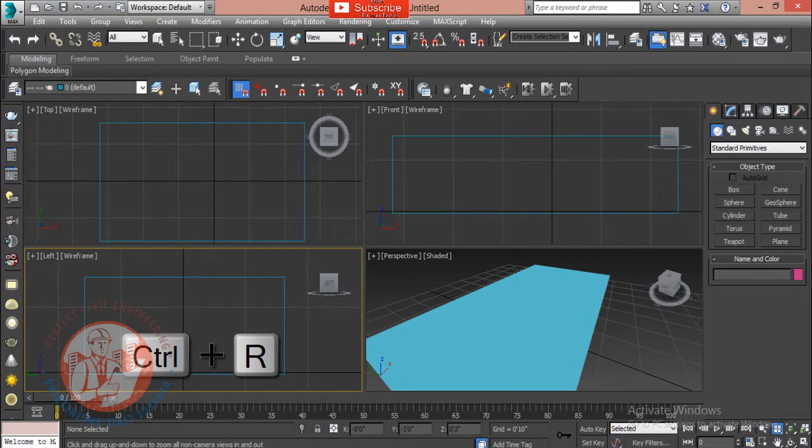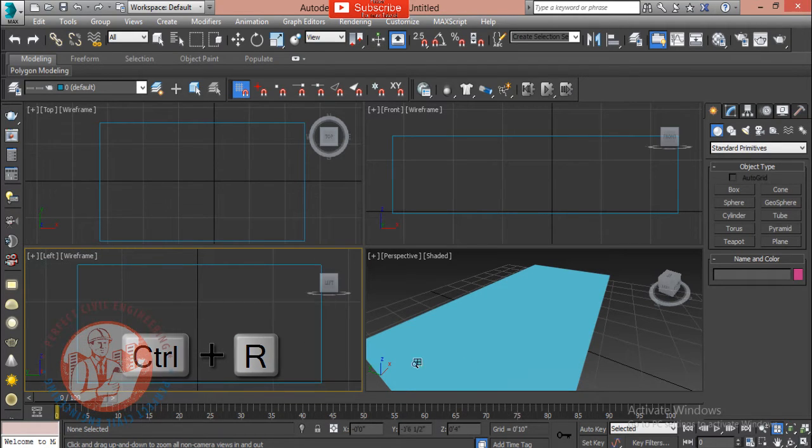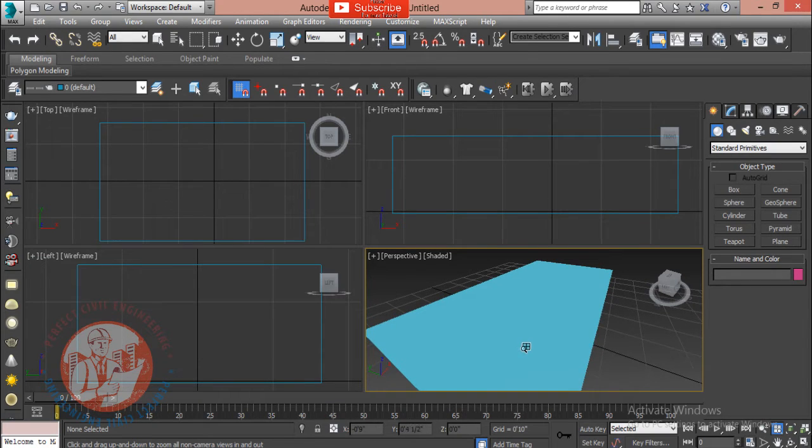Orbit, Ctrl+R, orbit selected, orbit sub-object. Orbit rotates the view around the global axis, selected object, or sub-object by dragging the mouse.